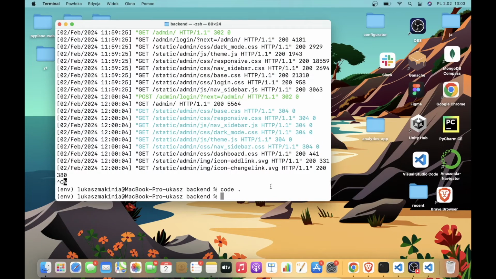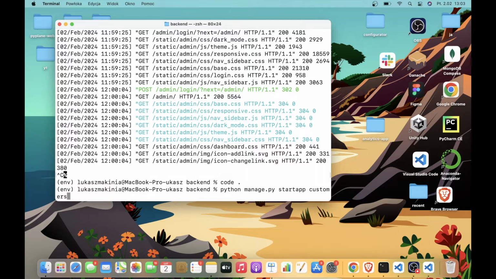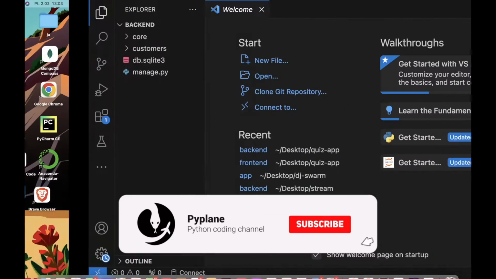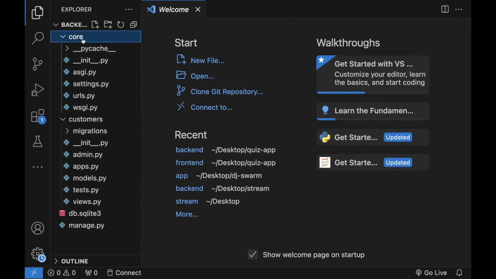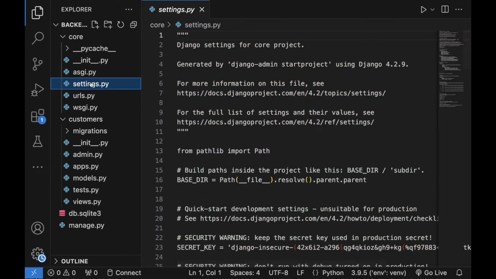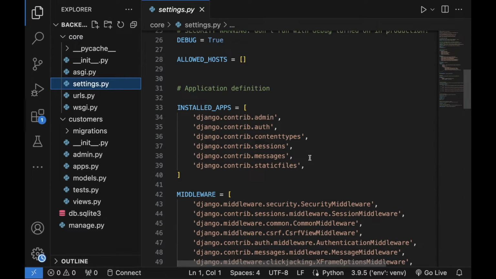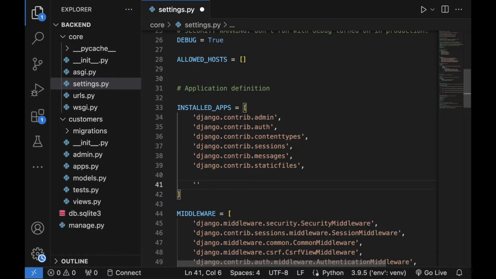Now let's go back and create our application. So python manage.py startapp, and we will create a customers application. As you can see right now, we have this customers app, and we should include it in the settings.py file. So we need to go to the INSTALLED_APPS list, and over here, let's add customers.